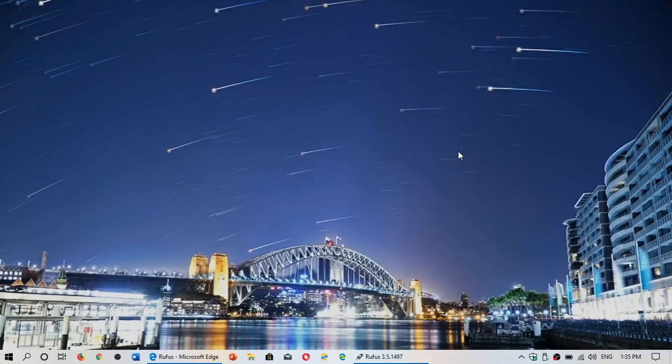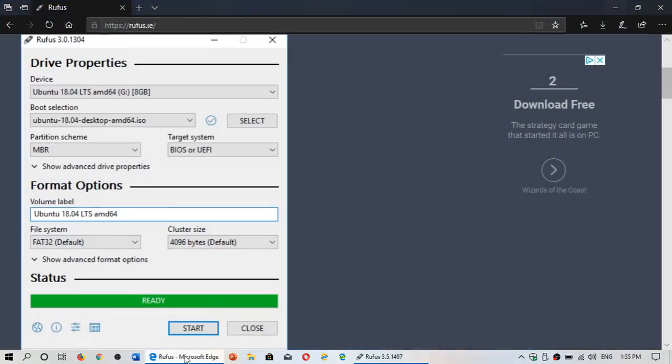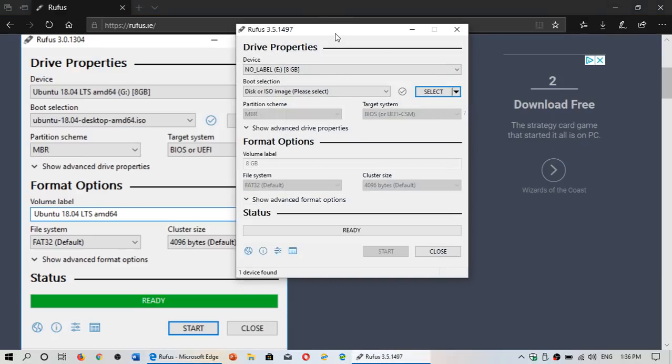If you have Linux ISOs, Linux images that you want to create a bootable thumb drive with, Rufus will also do that. So anything you want to create a bootable drive with, it's going to work with Rufus. I'll share the link to the page where you can download this tool. Once you download it, it's going to show up like this. So this is the tool.